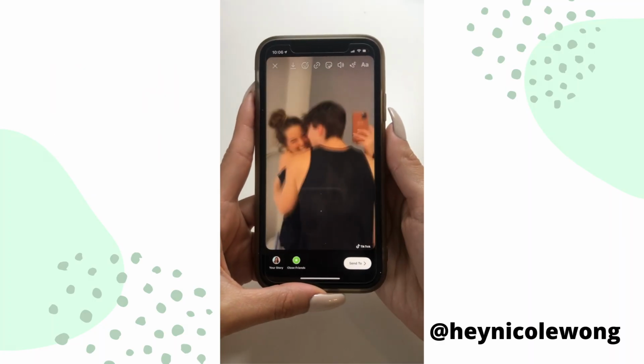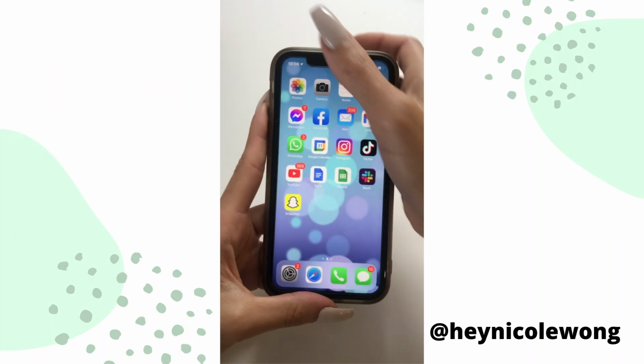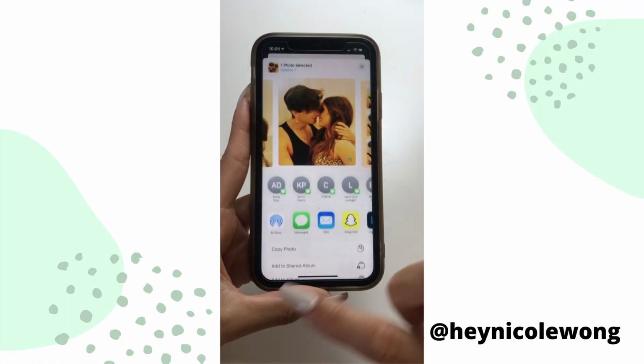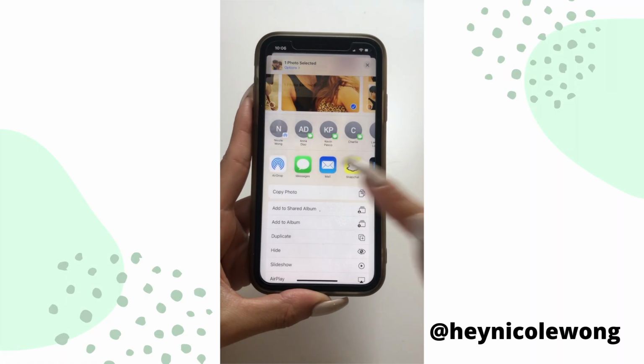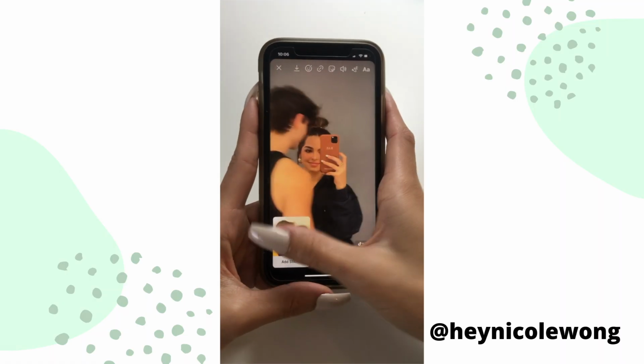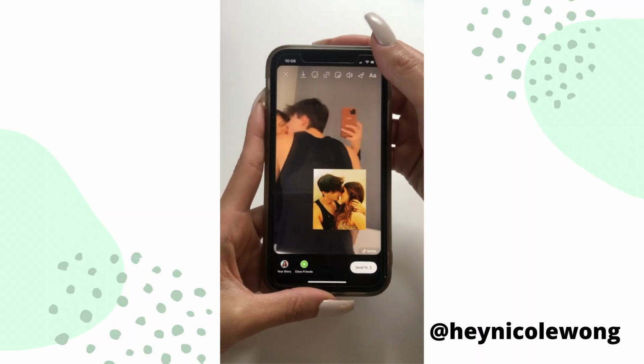Select any video that you want to use and then go to your camera roll and then click on the share button at the bottom left part of your screen, then click copy photo. Go back to your Instagram and then a sticker will pop up. Click on it and then drag the picture across your screen.